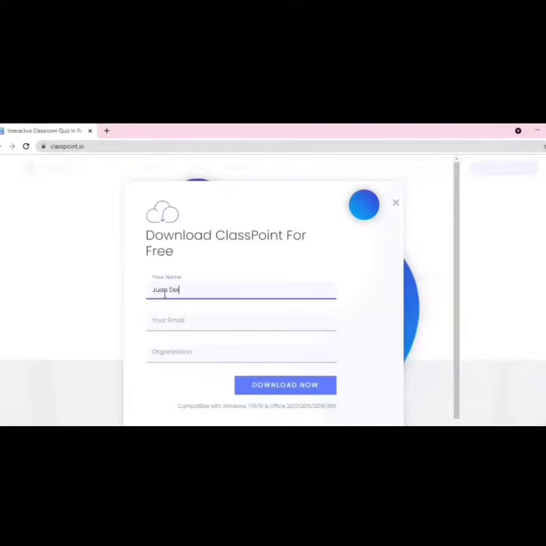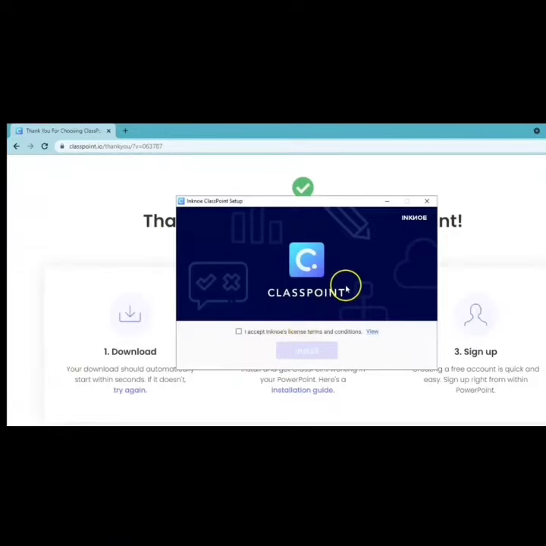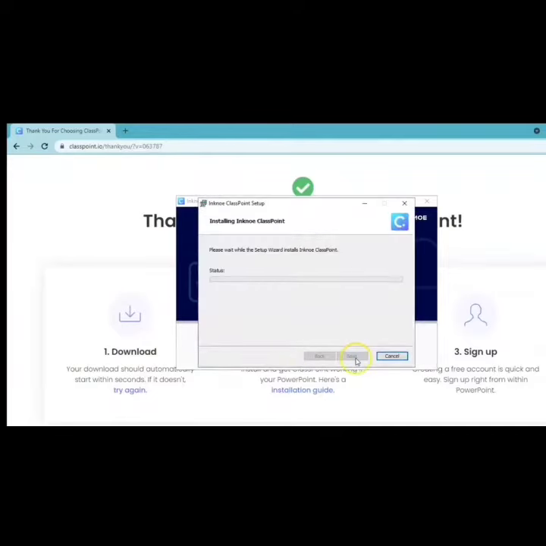Fill in the information needed, like name, email, and the organization. Then click Download now. After you have it downloaded on your Windows device, you can begin the installation by double-clicking the Classpoint installer file. This title box will appear. Just check the I accept and click the install. This should just take a few seconds to complete.